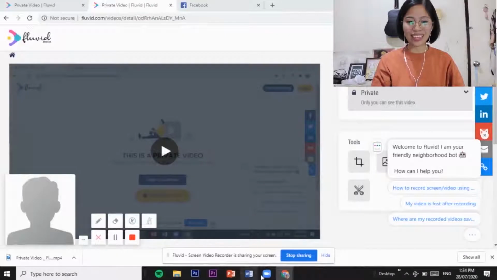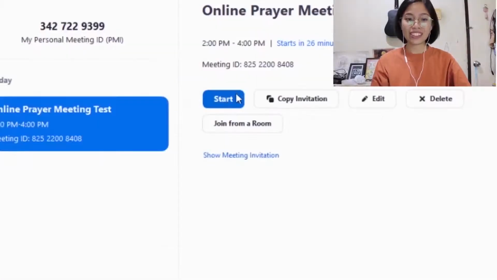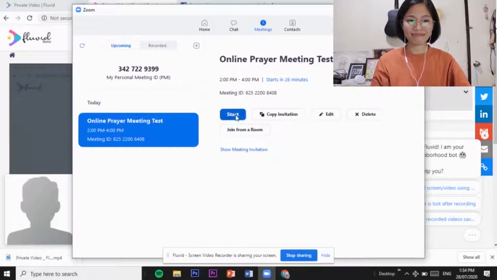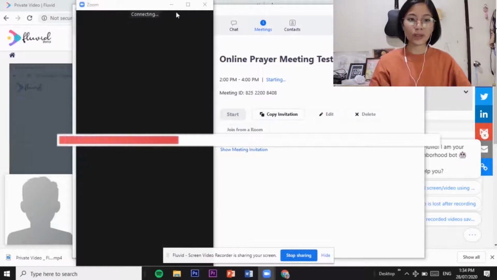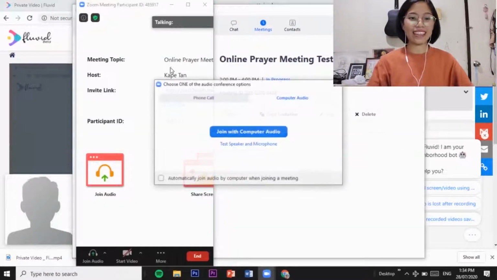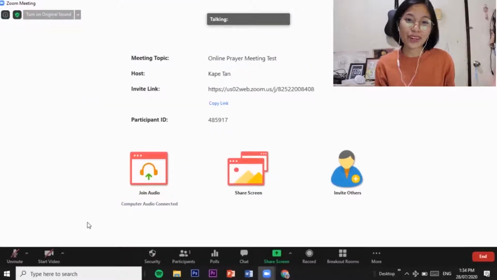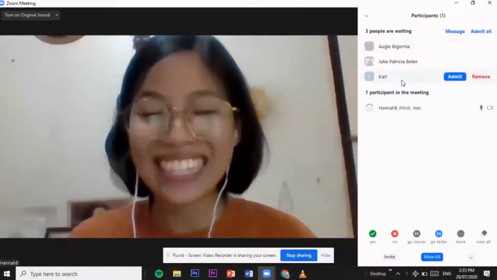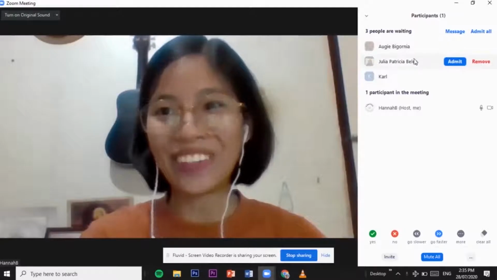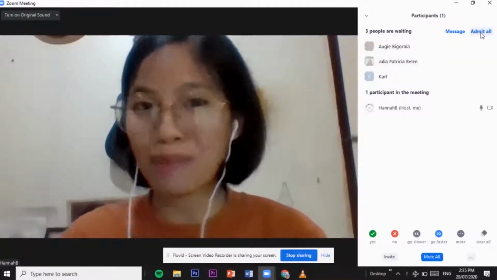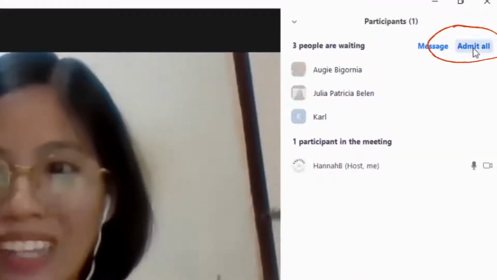This is how you open the link. You go to the Zoom app, then you just simply click Start. And there you go, you join with computer audio. Then you wait for your brothers and sisters to come in. You can see people are waiting in the waiting room, so you have to admit them all. Just click Admit All.